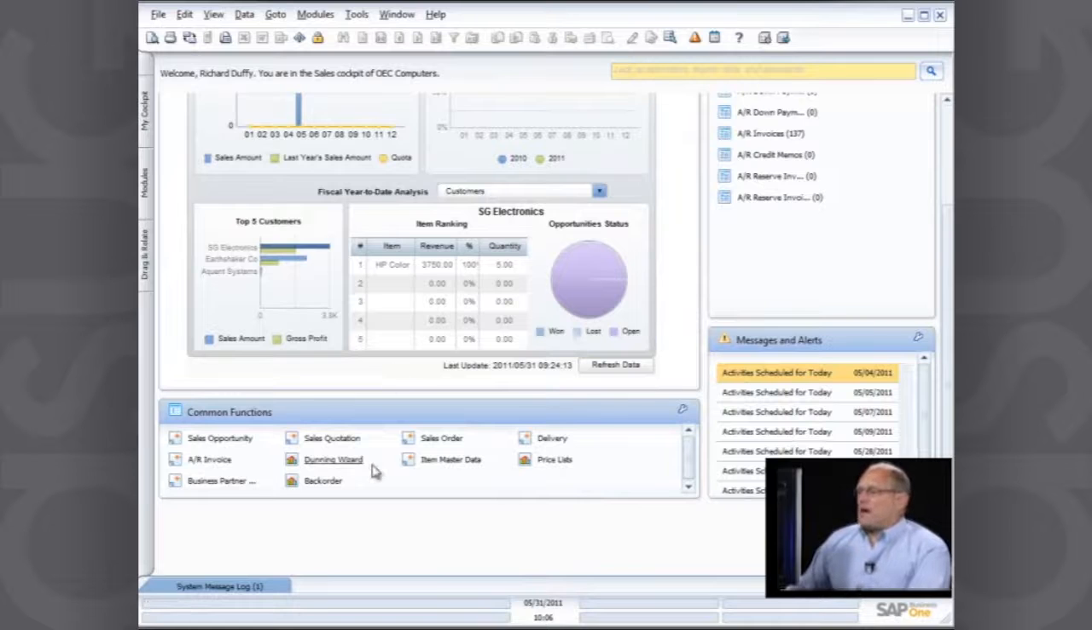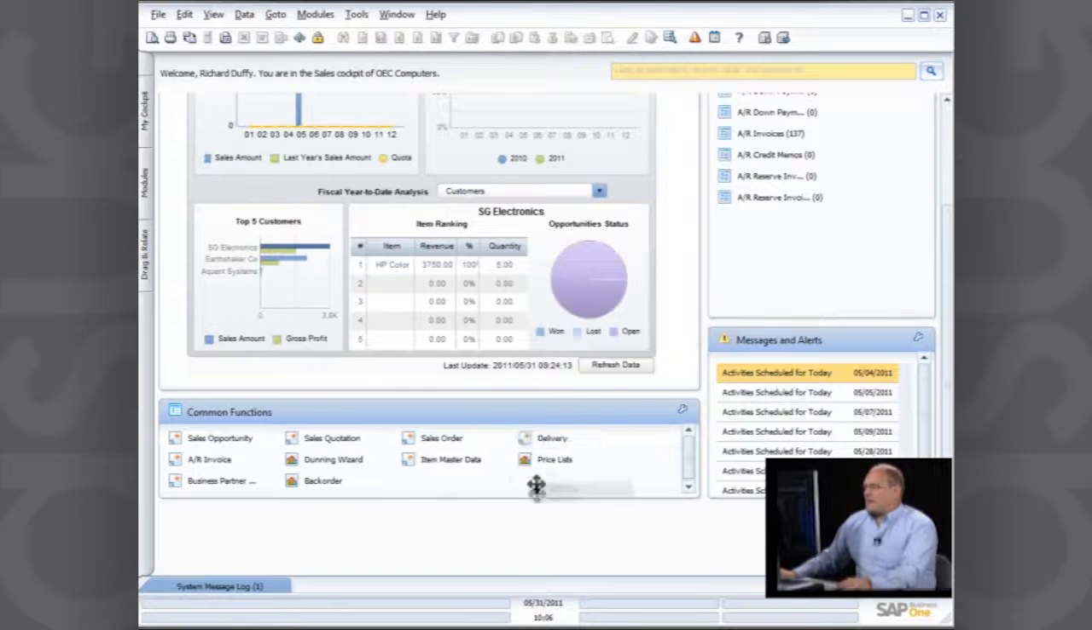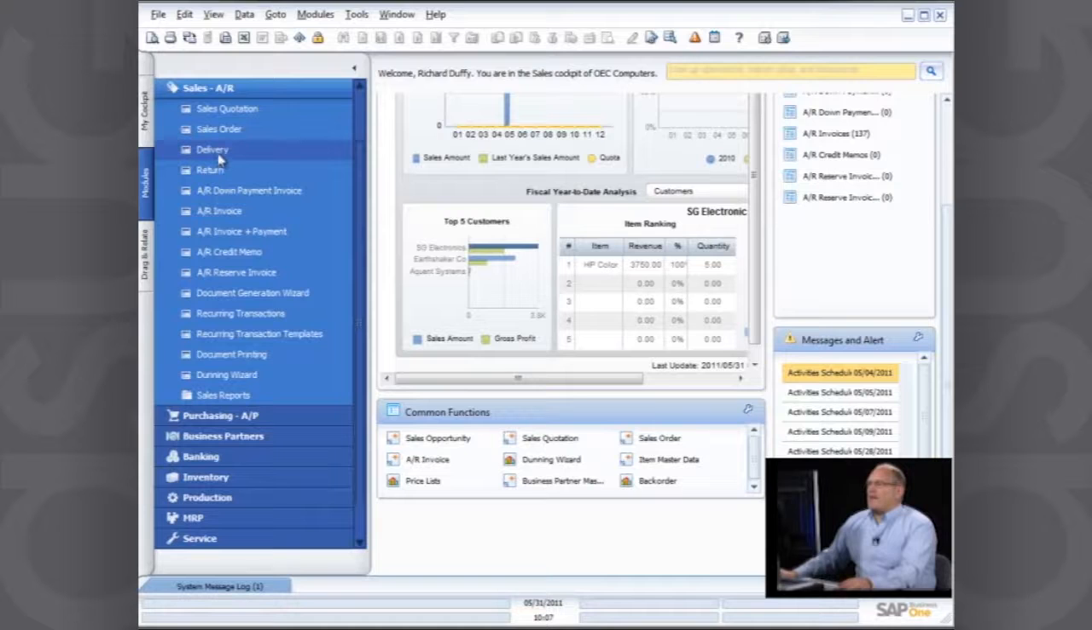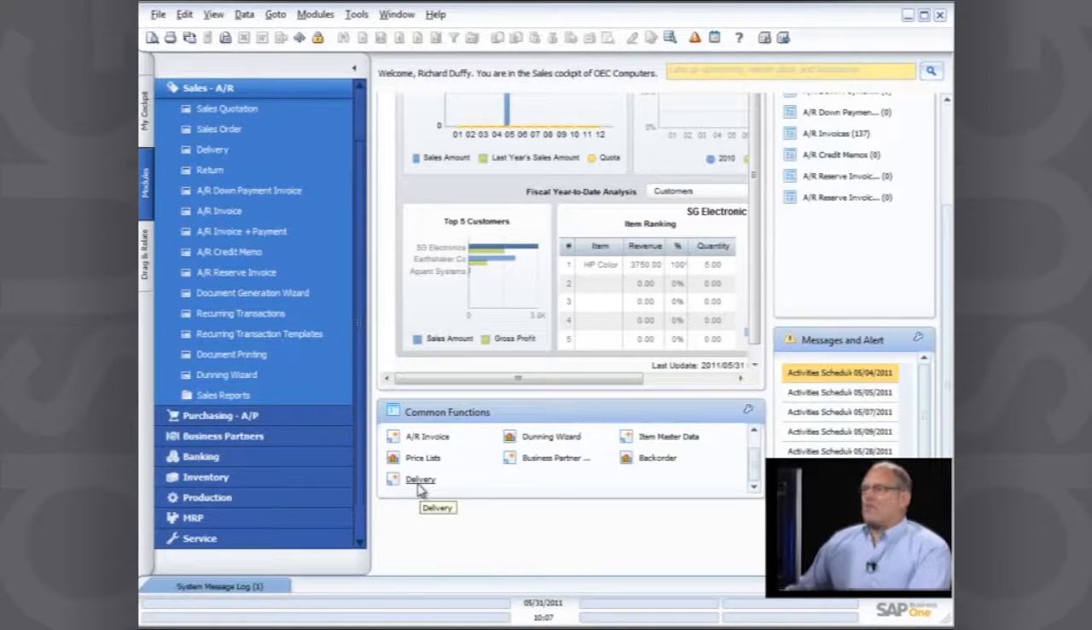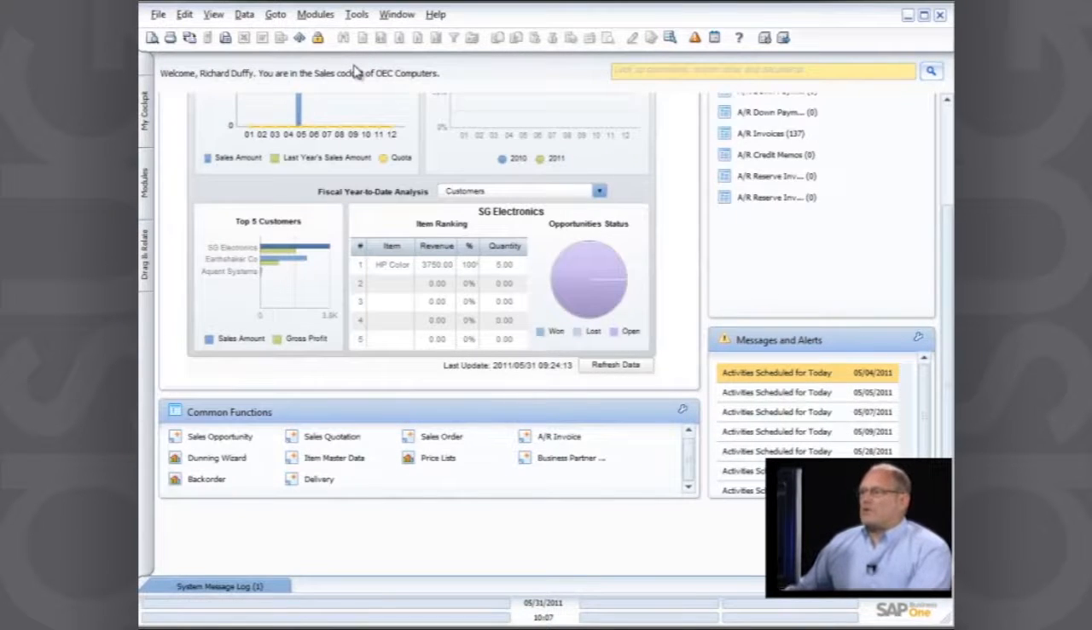Now let's say there's some functionality in my common functions here that I don't want to use. Let's say I don't ever want to access my deliveries. All I need to do is take that, click and drag it off the screen, and it's now gone. If I want to add it back in, very simply, I go up here into delivery, click and drag it back across here, and it's put back into my common functions again. So the idea behind the cockpit is to make things as quick and as easy as possible for your people to work with the software.